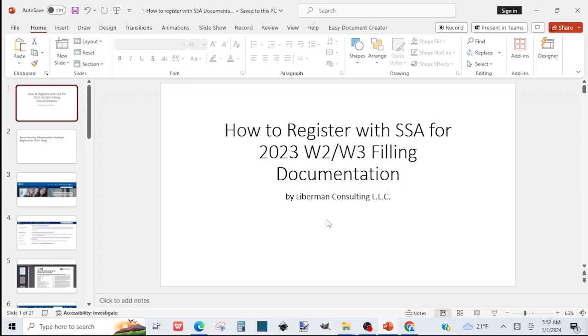If you already signed up with Social Security Administration and you have an account with them as an employer, and you already filed W-2 with them in the past, like the 2022 W-2 early in 2023, you might want to check your account again to see if you already completed the new registration requirement that they implemented around April 2023.